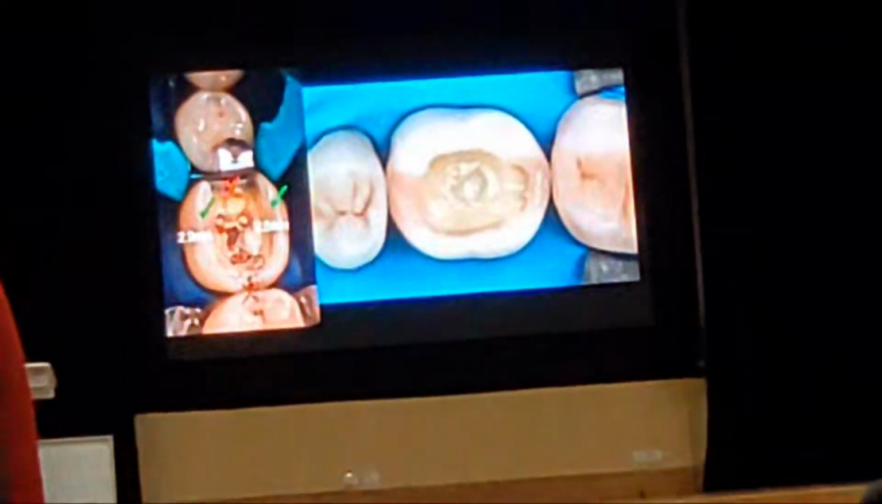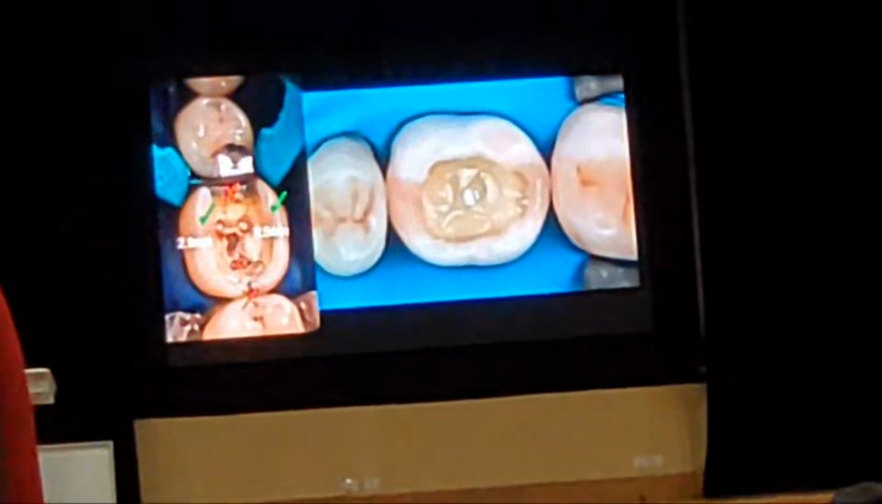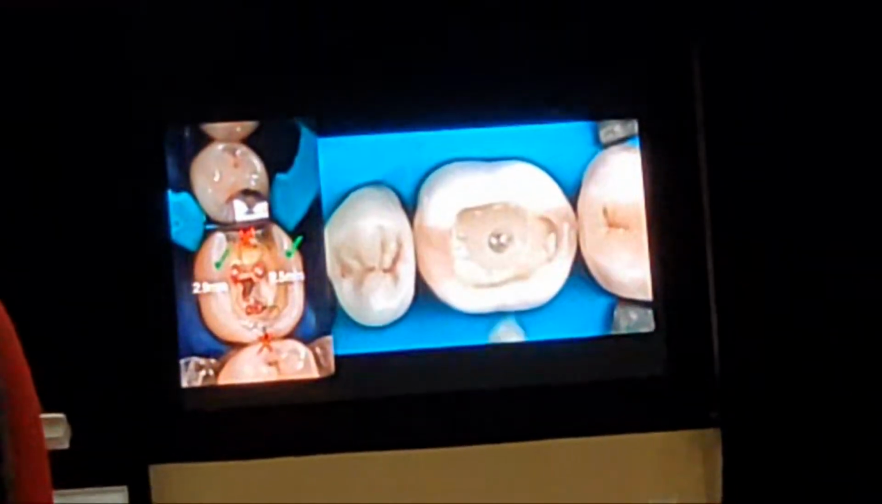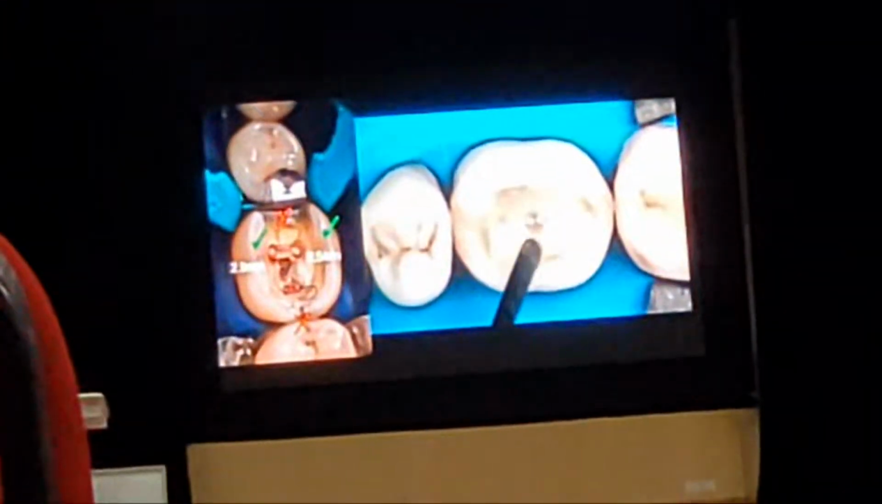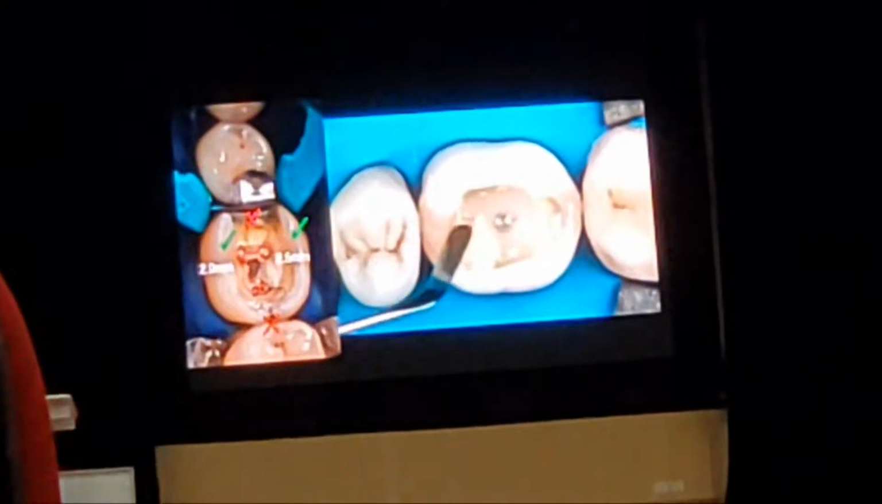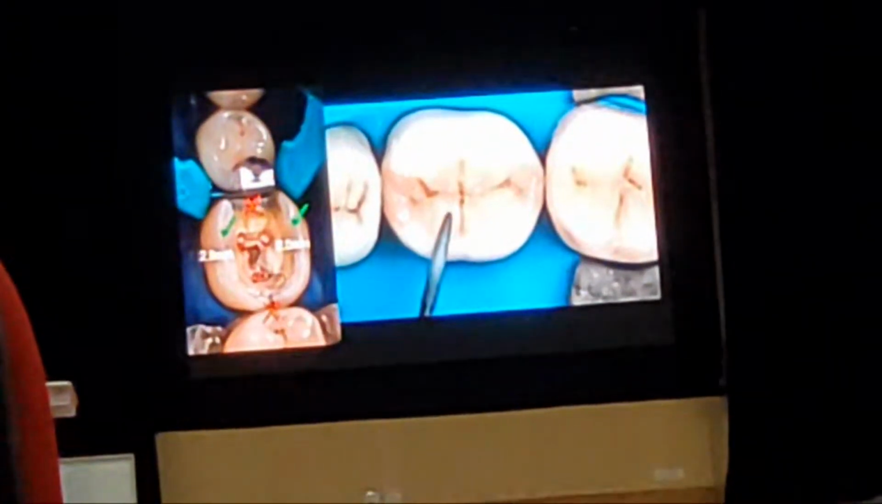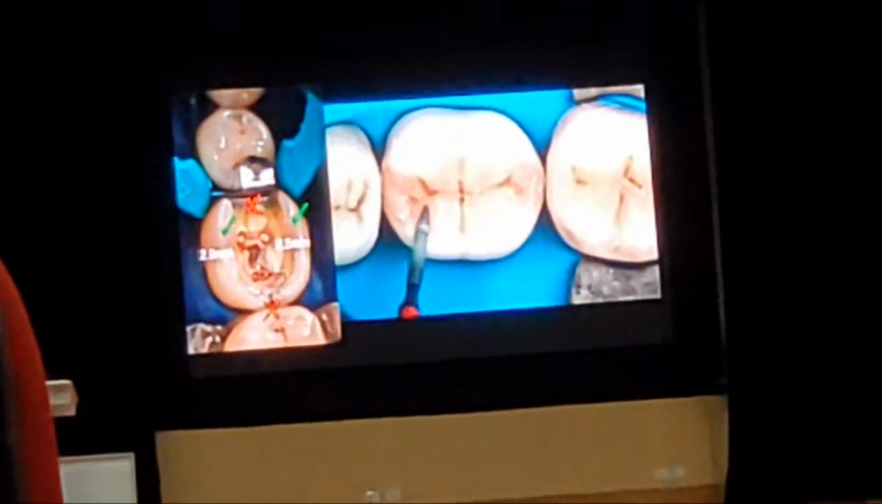My post is submerged inside. So remember, it should be covered by at least 2 millimeters of composite. Don't expose your post with a very thin layer of composite. Okay? So now I'm going to do my cuspal build-up. I'm going to correct my high spots, if there are any, and then I'll do my finishing, and then I will do my polish.